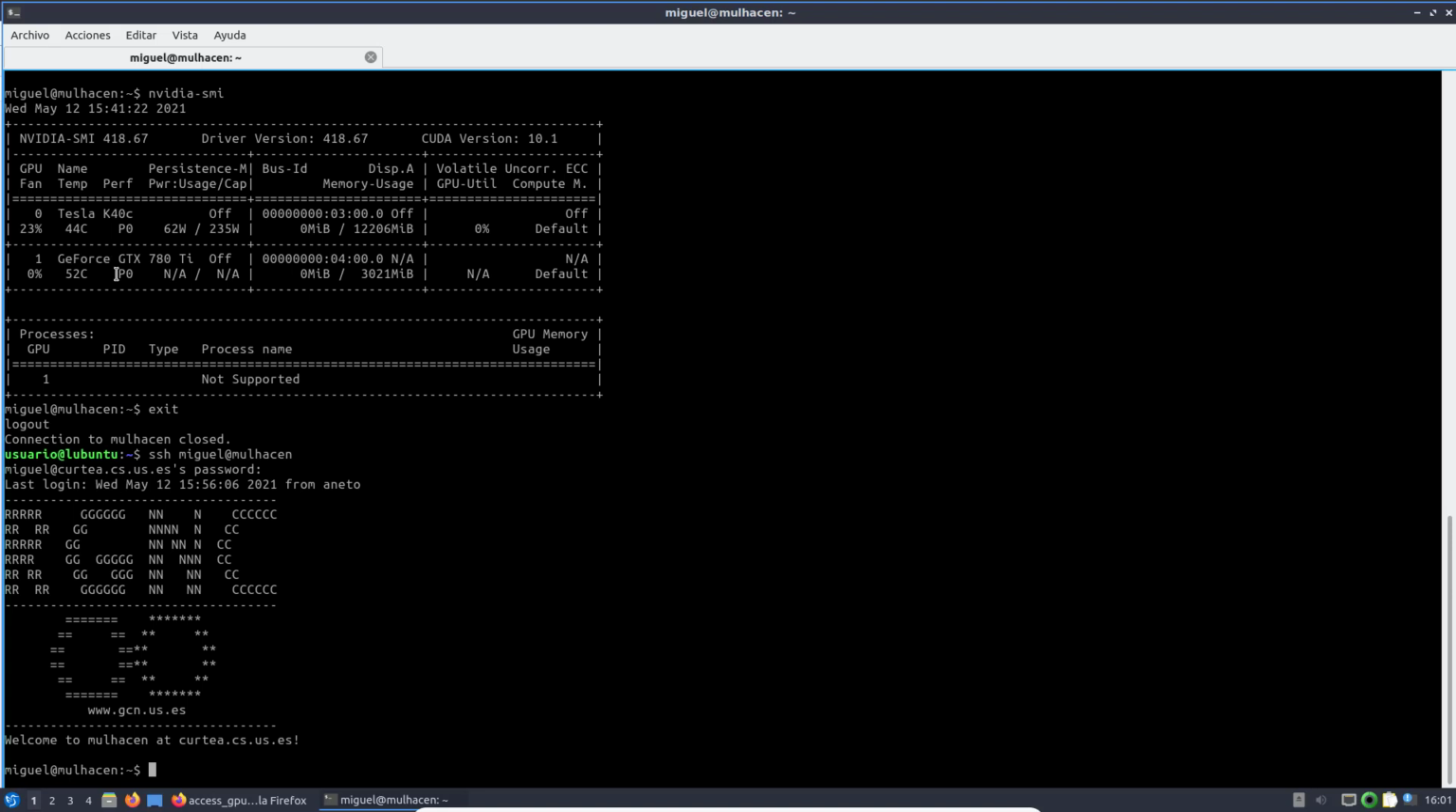If the server where you are logging in has several GPUs, like this one that has 2 GPUs, this is something that you can know by using this command. Then you can select which GPU you want to use. First, please check that it is not being used by other users.